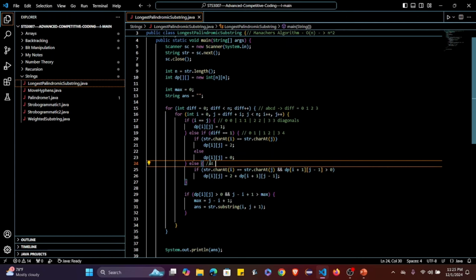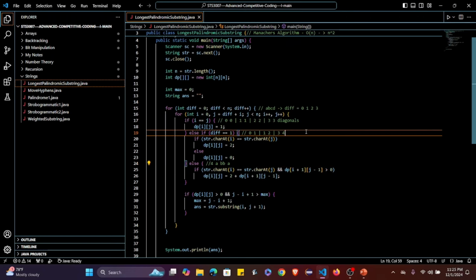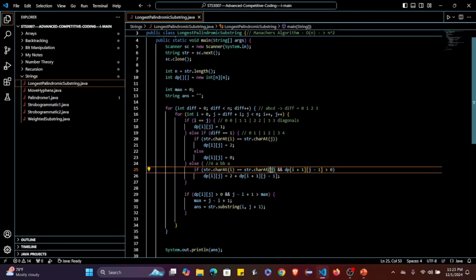The substring is of size 4. Suppose the substring was ABCD or ABBA. What we'll do is first check if the corner elements, this A and this A, that is the ith element and the jth element, are equal.